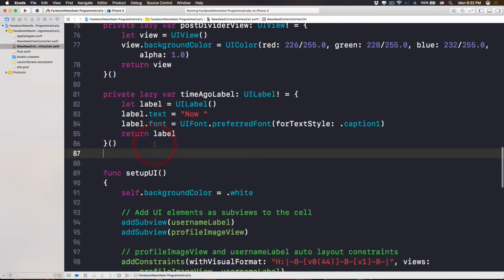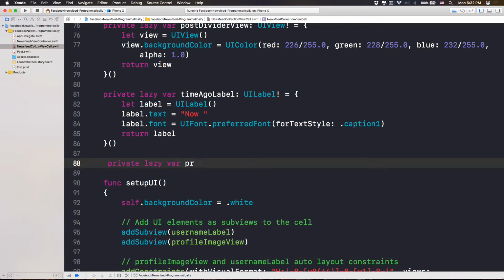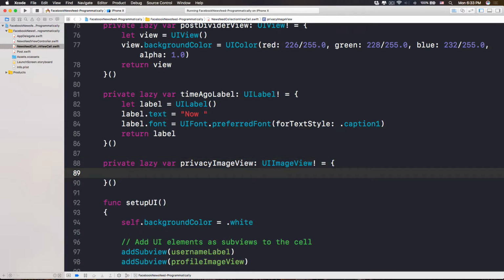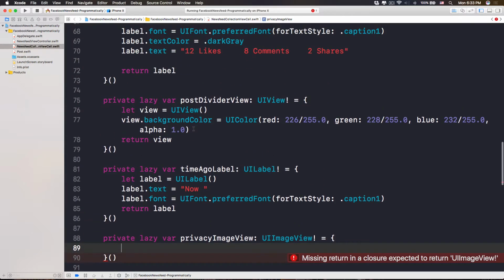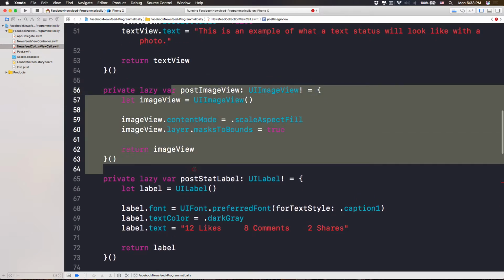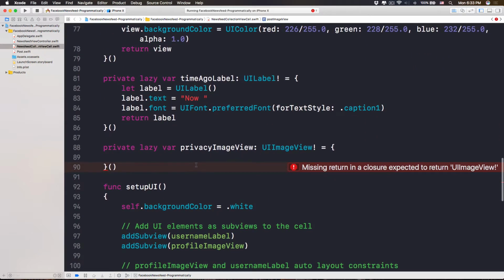Okay, next up, let's have a private lazy var privacy image view, which is UIImageView like this, equals to that. Now again, pause me for 2 minutes. Do it by yourself and then come back to me. Now we already did it kind of over here, so a little hint. So do it now, pause the video, and let's do it together. Okay, did you do that? So here we go. Let image view be a UIImageView like that, right?